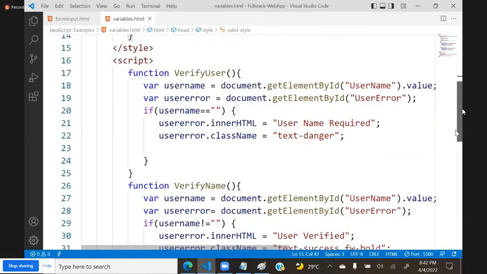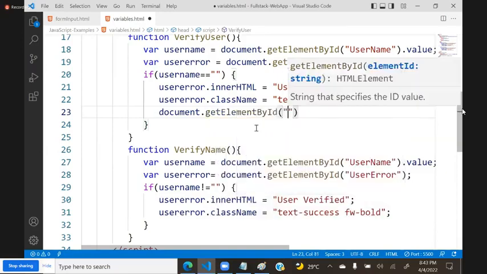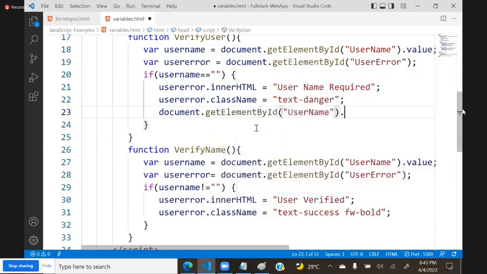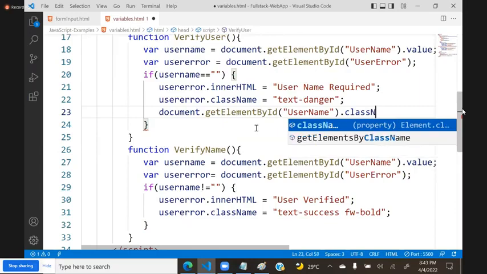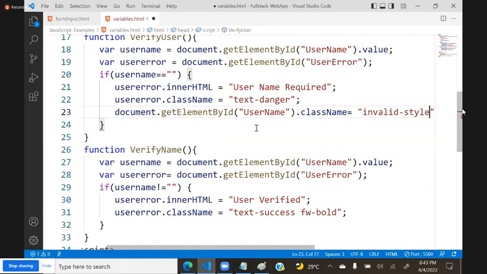Now what we will do, if here I have to apply for the text box, how to access the text box? document.getElementById username.className. className is equal to invalid style, like this.